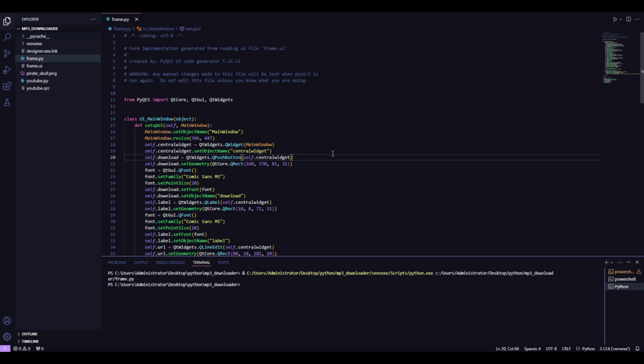Now we are going to create one function to use the package yt-dlp. It's the package to download the MP3 file from YouTube. Then we're going to type python -m pip install --upgrade. I'm taking it from the GitHub because it has the more recent update, and enter.